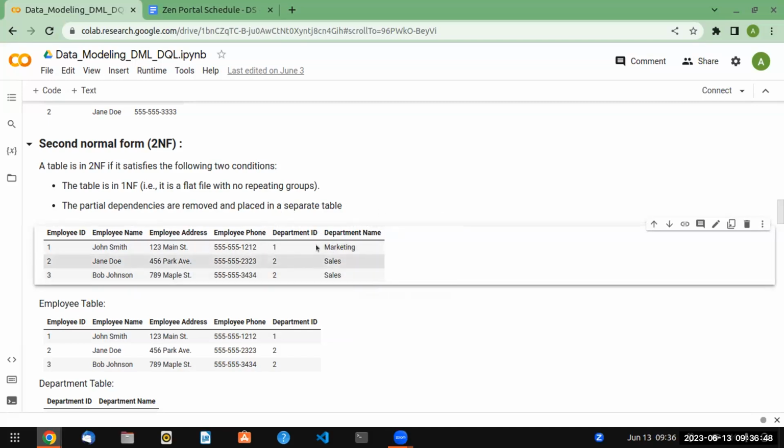But it doesn't have any relationship with this department ID. Is it not having any direct relationship with employee ID, isn't it? It doesn't have any direct relationship with the head of the table, that is the primary key. So when this kind of situation occurs, when the head of the table, the primary key column, has a column which does not have a direct relationship, it is a partial relationship, right? That means department ID 1 belongs to marketing, which is contained by this first row.